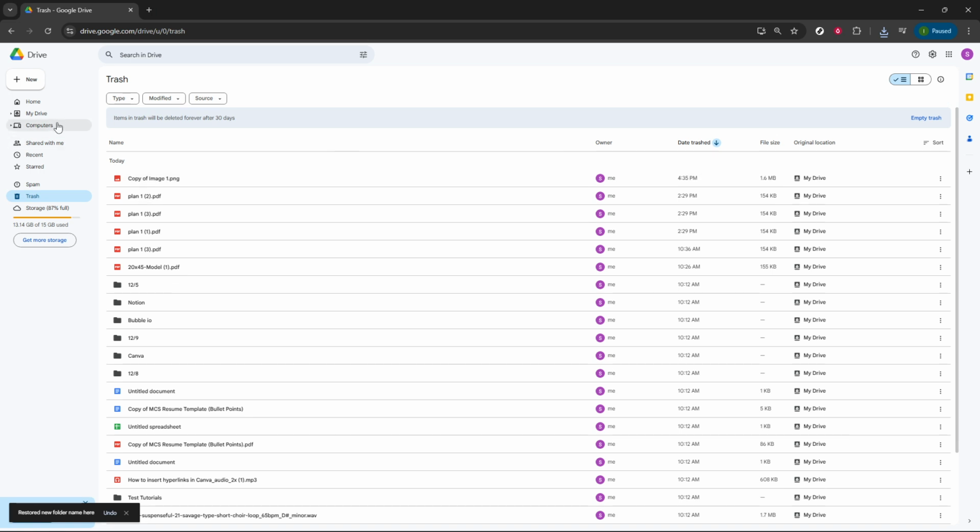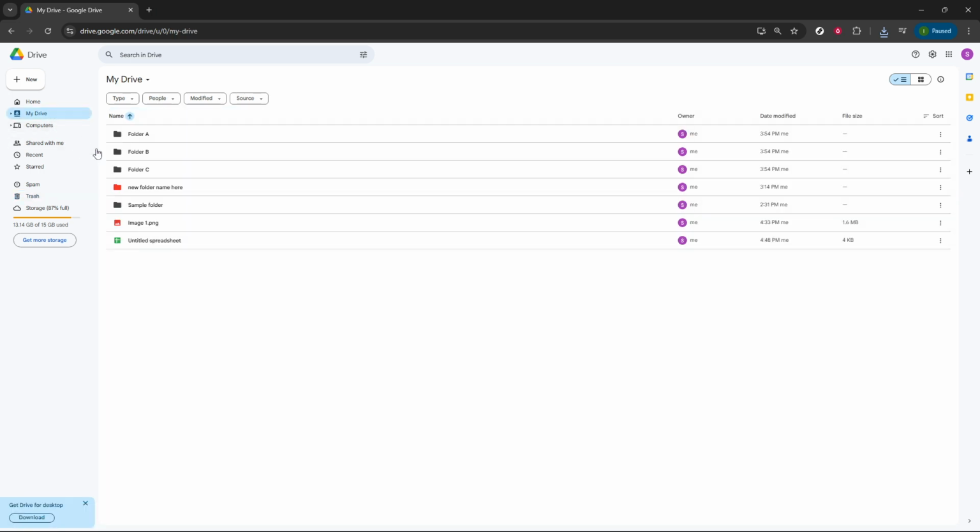In most cases, the folder returns to its original location in your drive just as it was before you deleted it. If that original parent location has been removed or no longer exists, Drive typically places the folder in My Drive so you can easily find it.